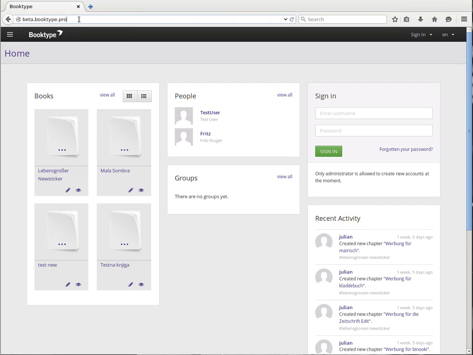First thing to do is go to beta.booktype.pro with your web browser. I'm using Firefox. And sign in with the details that you were given in the invitation.